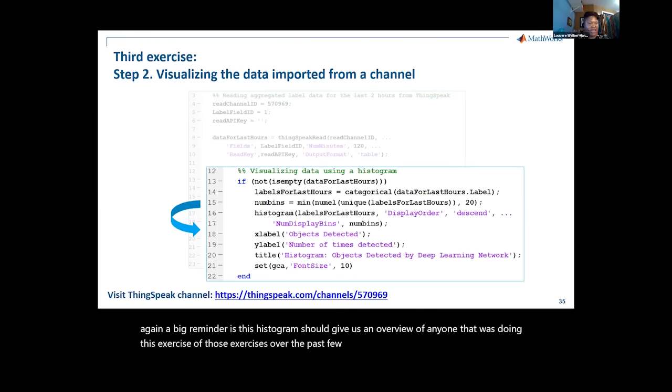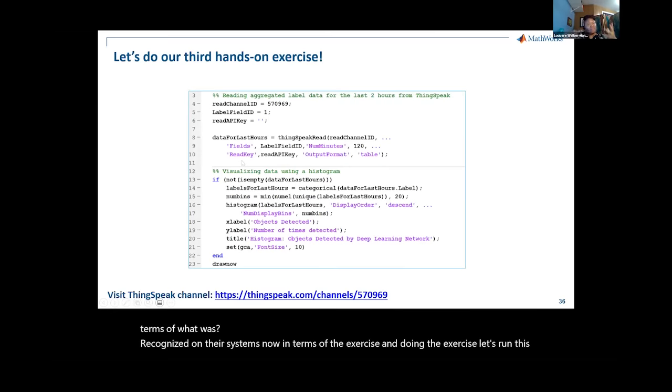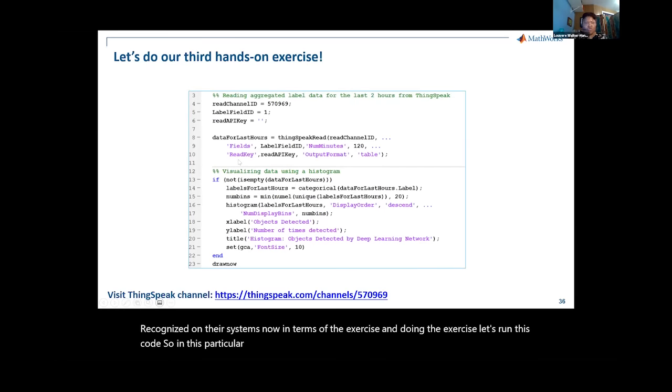What else did they see in terms of what was recognized on their systems? Now, in terms of doing the exercise, let's run this code. In this particular case, let's return to MATLAB Online and open up the file named exercise 3.